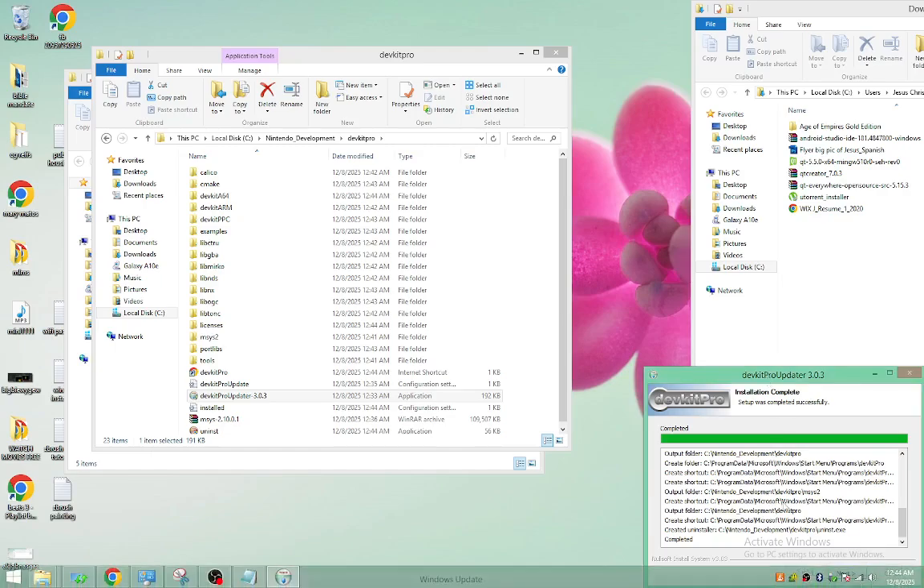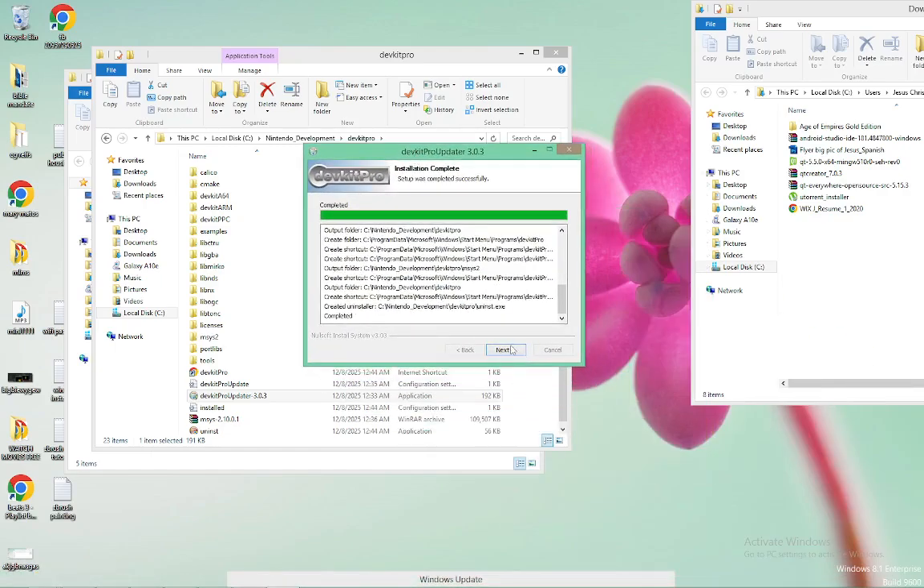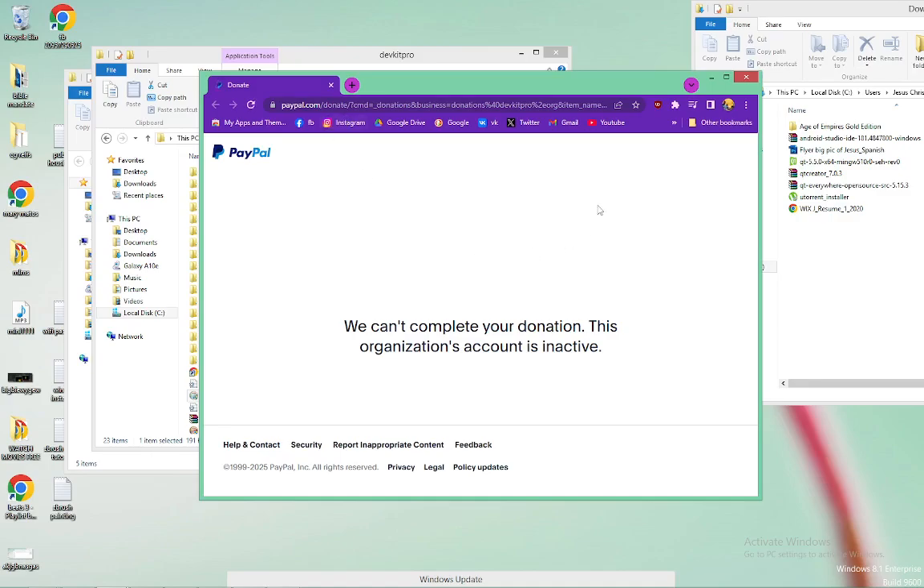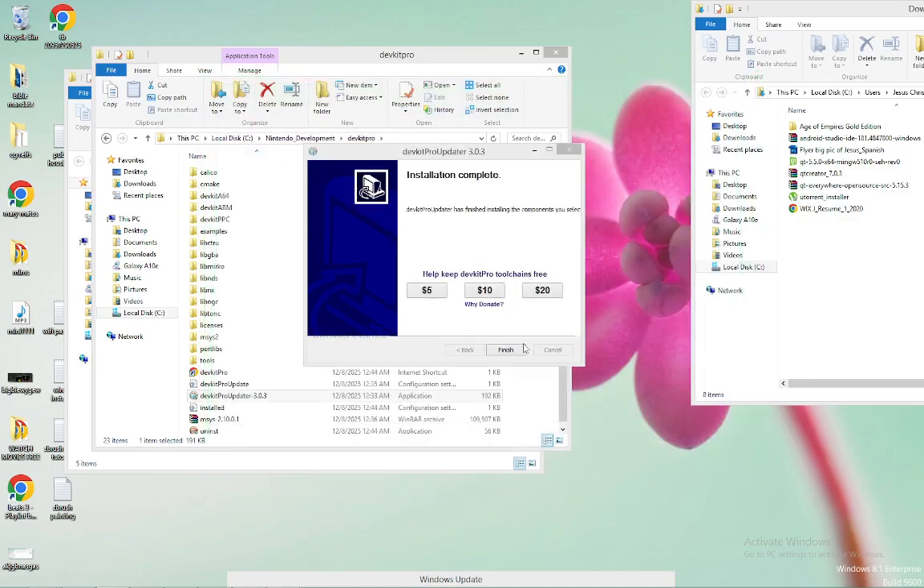Okay, so now it's done installing. When it's done installing, you're going to see this next button right here. I'm just going to click next. Nothing shows up when you click these buttons, so you can't really donate. Okay, so we'll click finish.